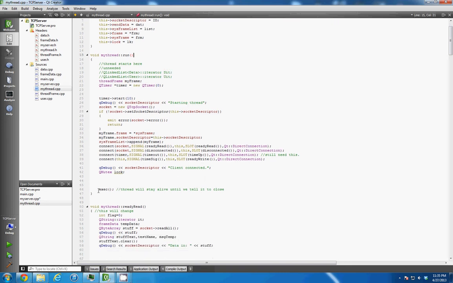And at the end of it, we run this exec command, which in the context of a thread in Qt means that it will stay alive even after this scope has gone out. If you didn't have this, then when the scope of this method ran out, when it finished all the instructions and got down to here, all this stuff would be destroyed, which we don't want. We want it to continue to run and continue to listen for signals.